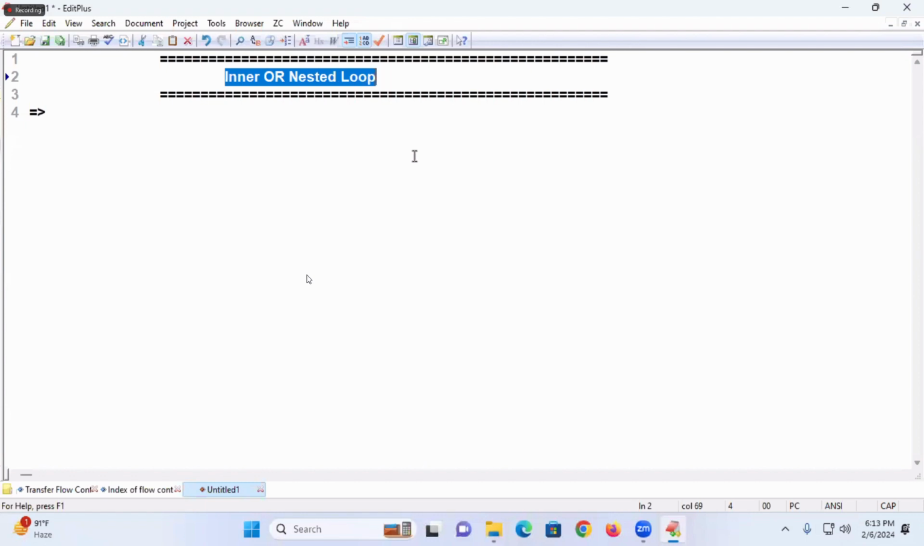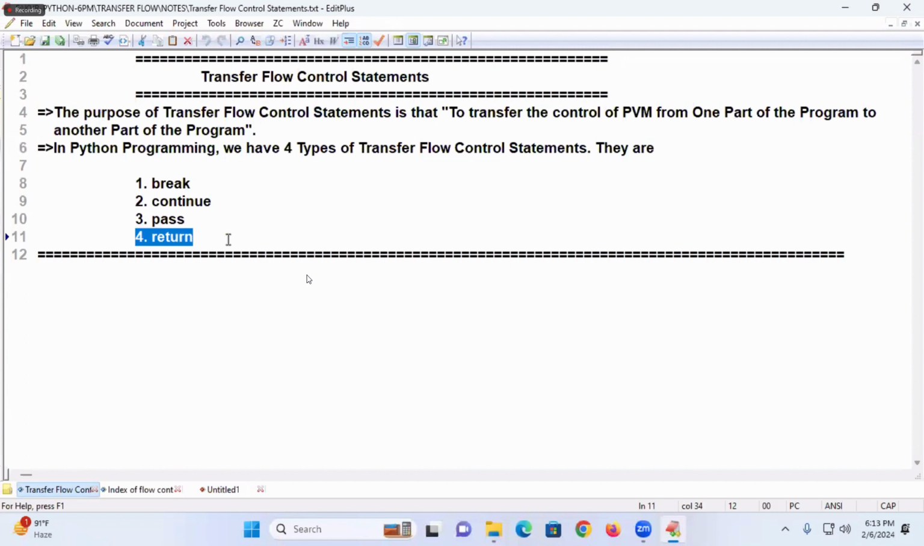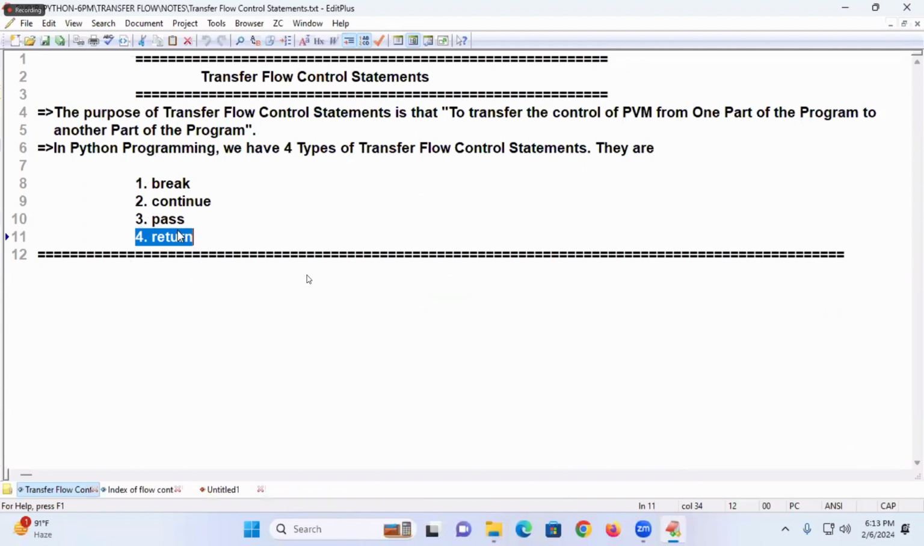Have you written the notes? Previous class notes? Programs written? Practiced? Got results? Okay. Not completed, sir. Lohit, the return statement I did not explain, and I won't explain it now also. I will explain the return statement in functions. In functions, the next topic, there I will talk about return. Until then, I don't discuss the return statement now.